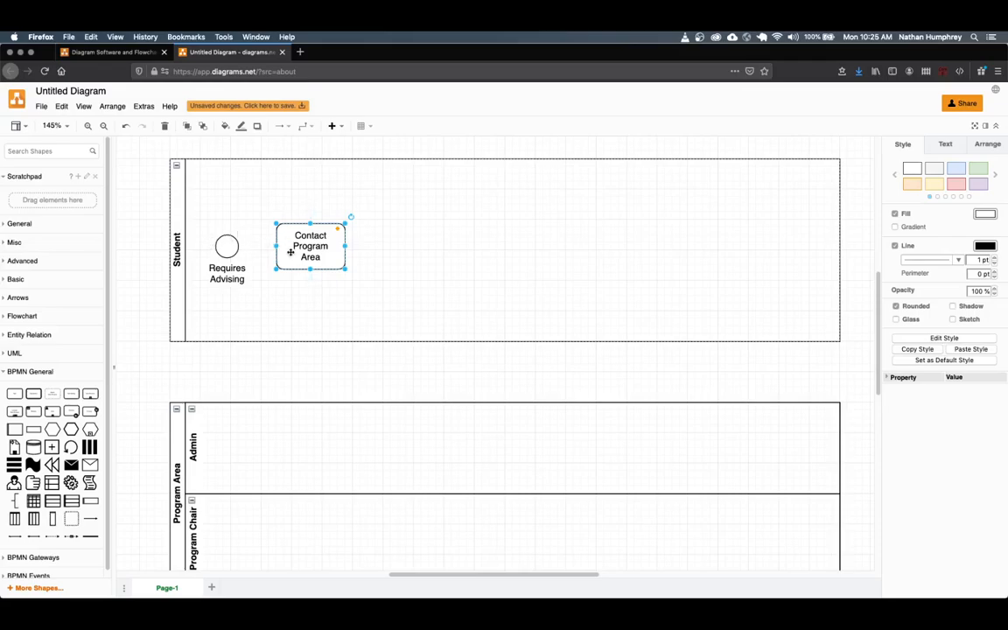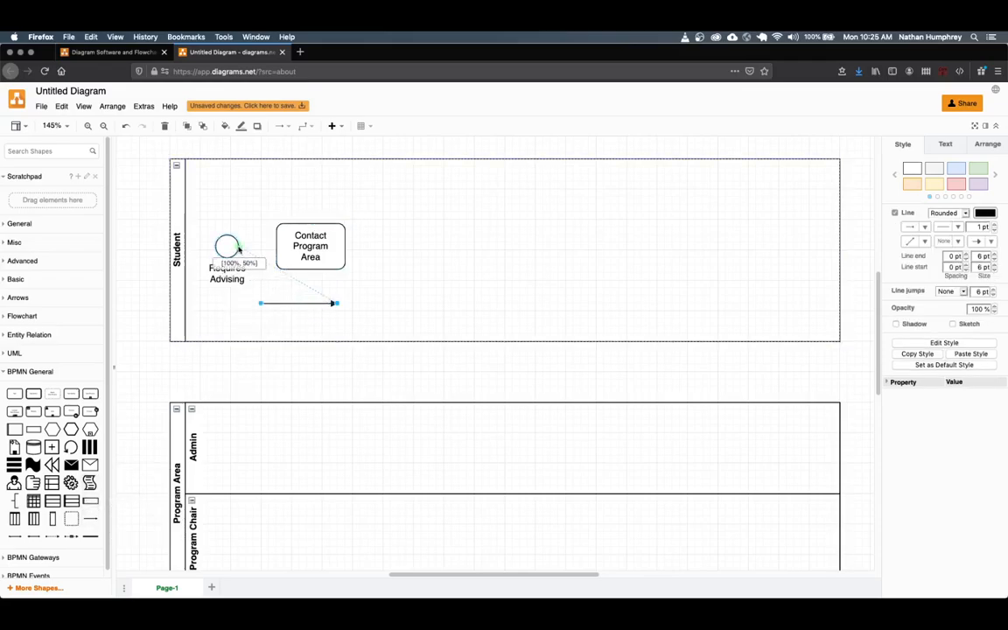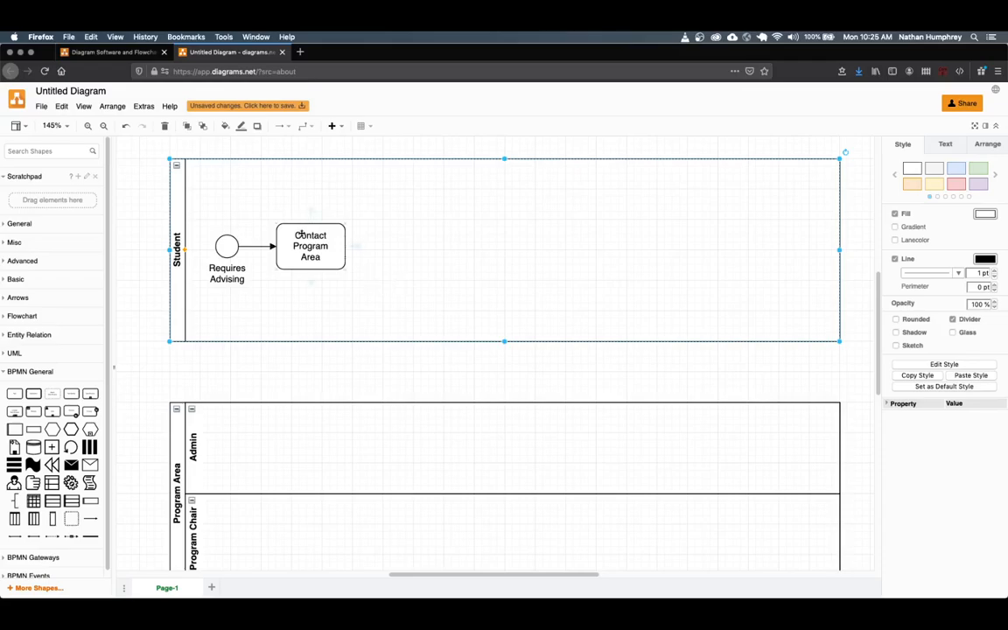Now to connect these two symbols, I'm going to use a sequence flow. These symbols exist within the same pool, so sequence flow is the correct flow to use. There we go. Now once they've contacted the program area, they're going to wait for a response.